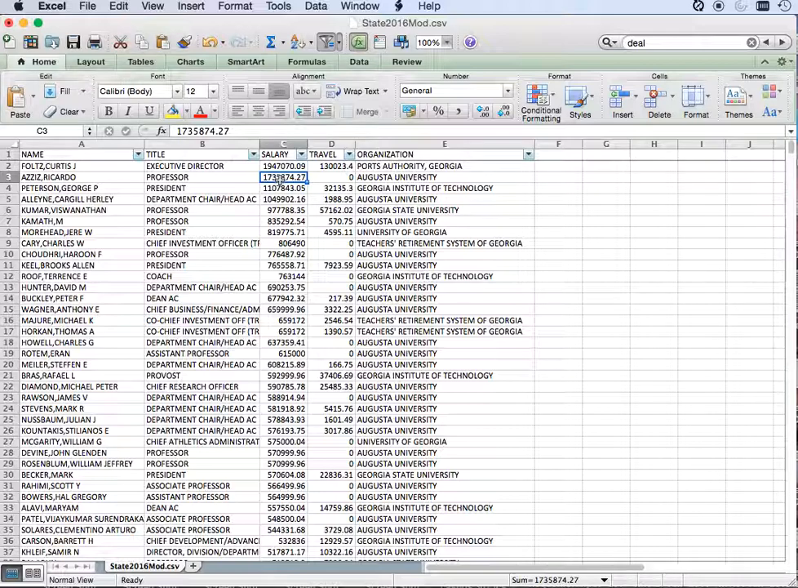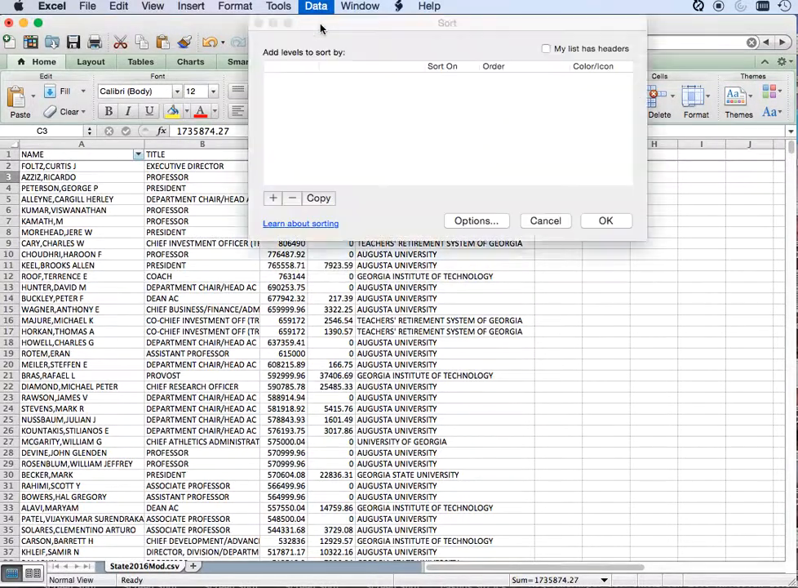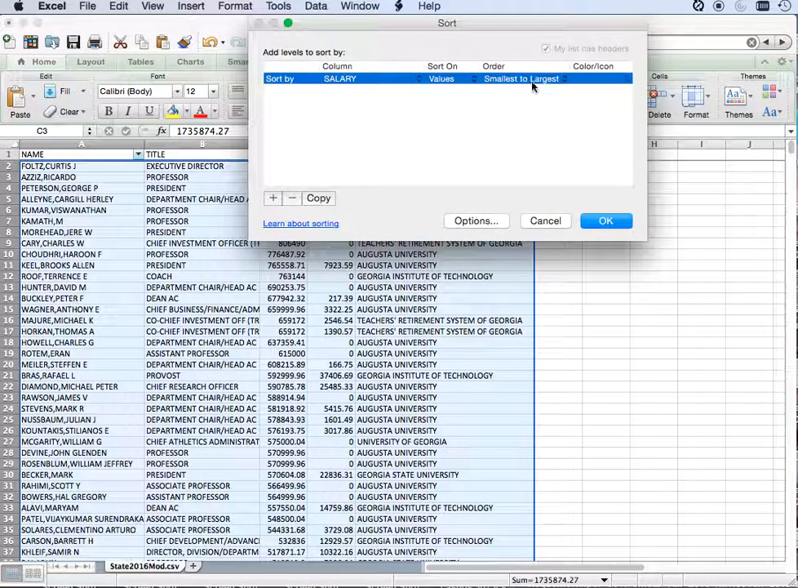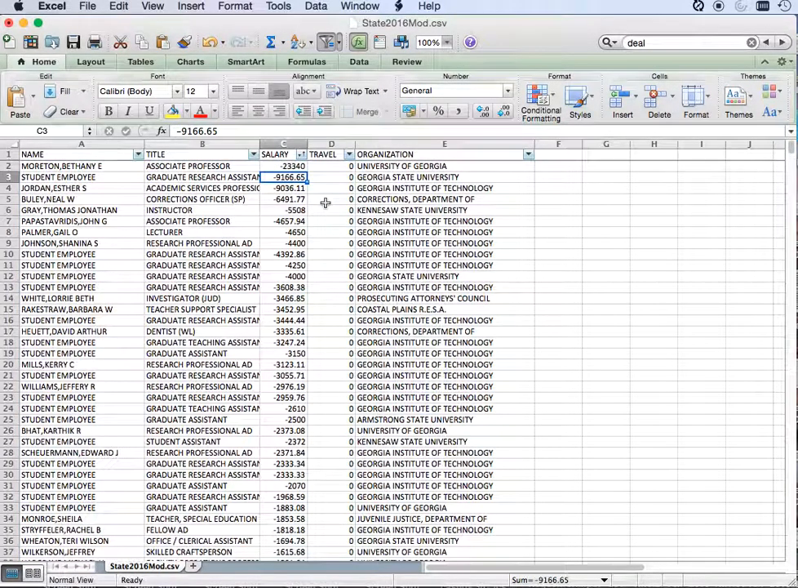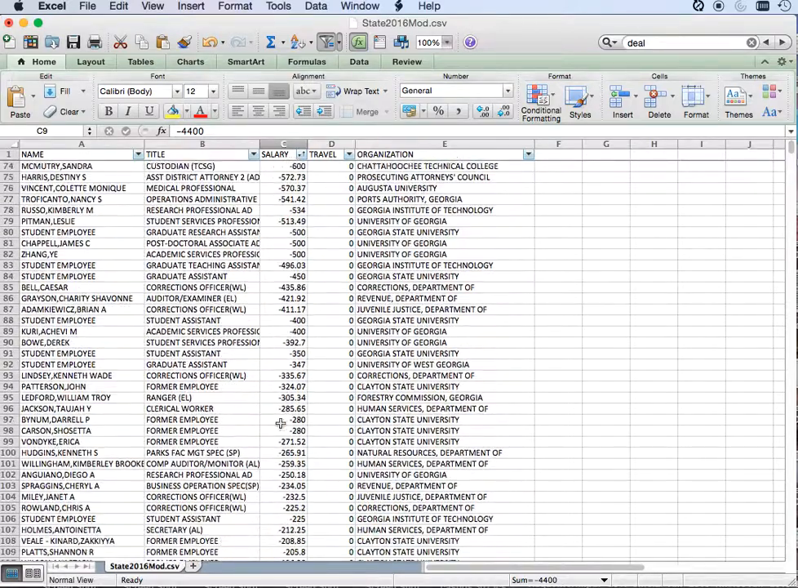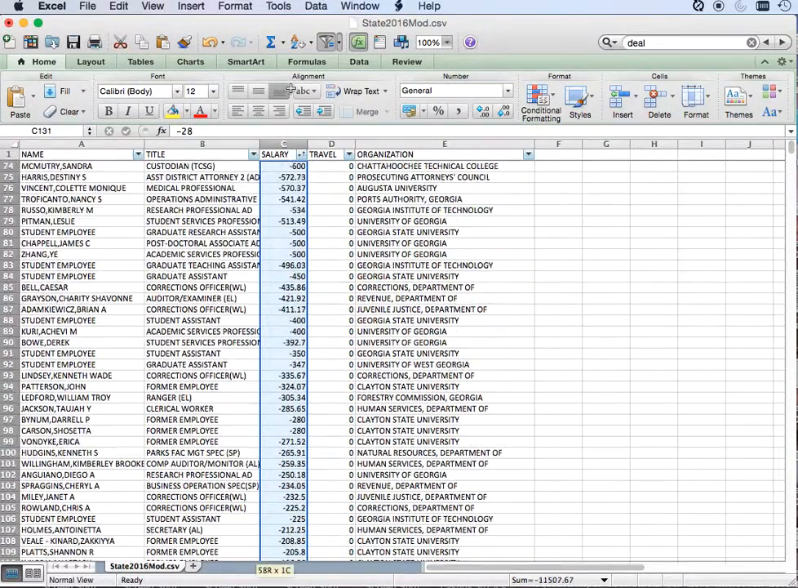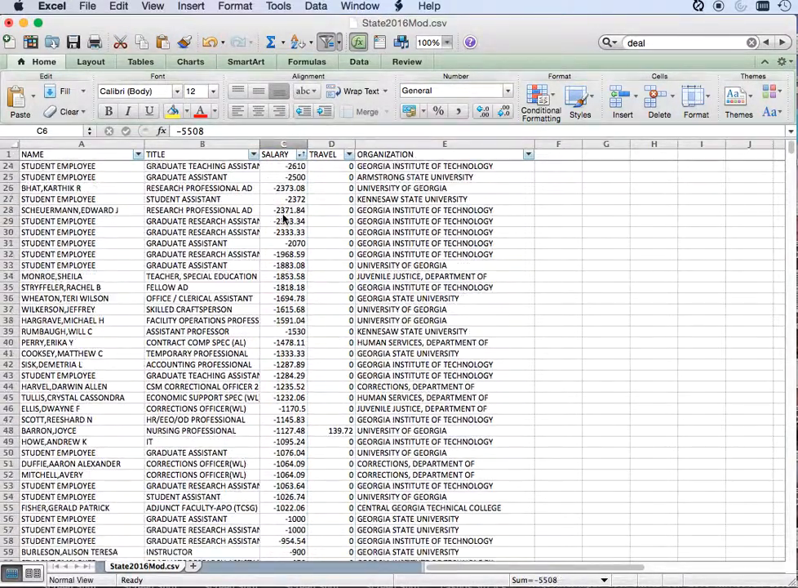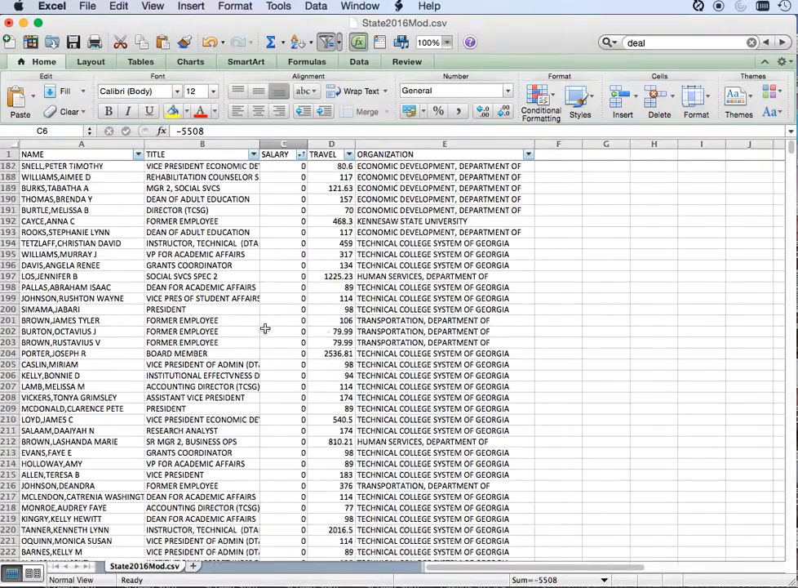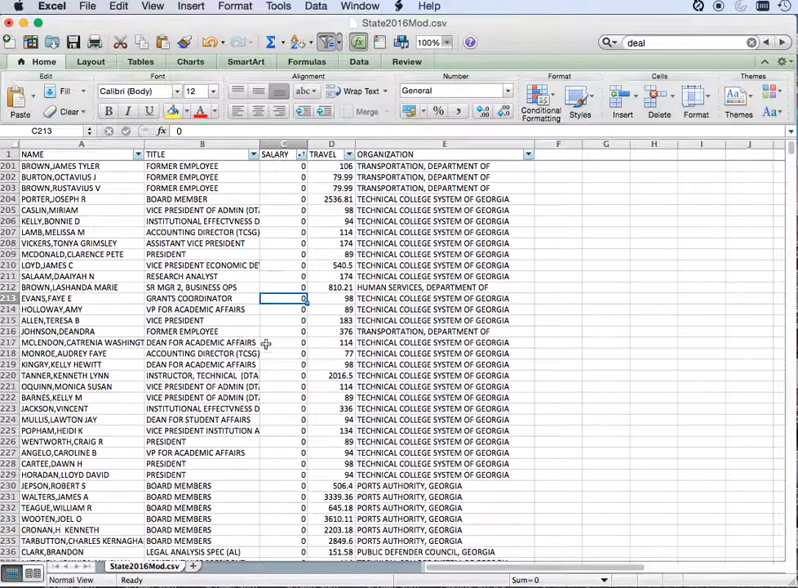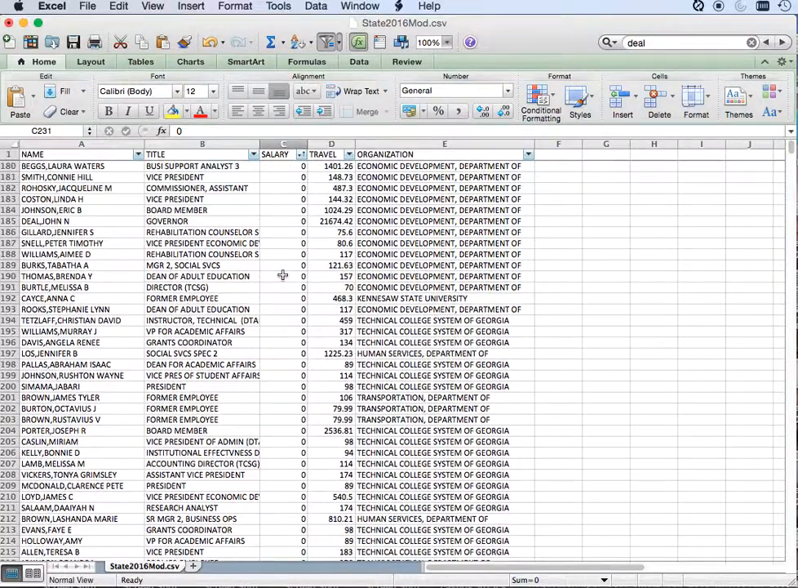Let's sort by salary the other way. Let's see who's the lowest paid state employee. Data, sort, salary. You can also do smallest to largest. Now, some of these people have negative salaries. I have to say, I don't know the explanation for that offhand. It could be data entry error. I have no idea. But yeah, there's some people for whatever reason show negative salary. There's some people whose salary is zero because a lot of board members, yeah, they're just not paid. It's a kind of a volunteer job.